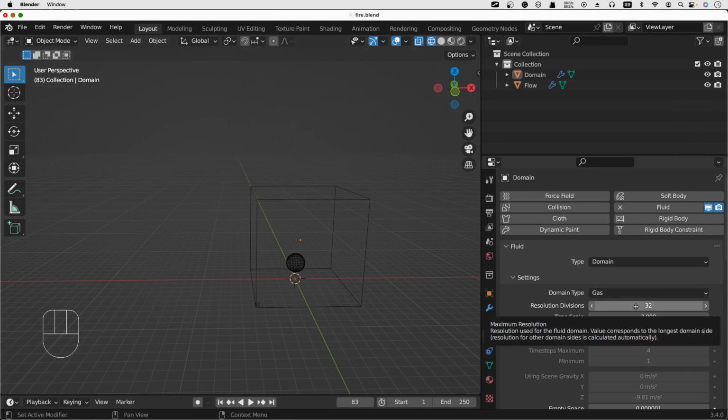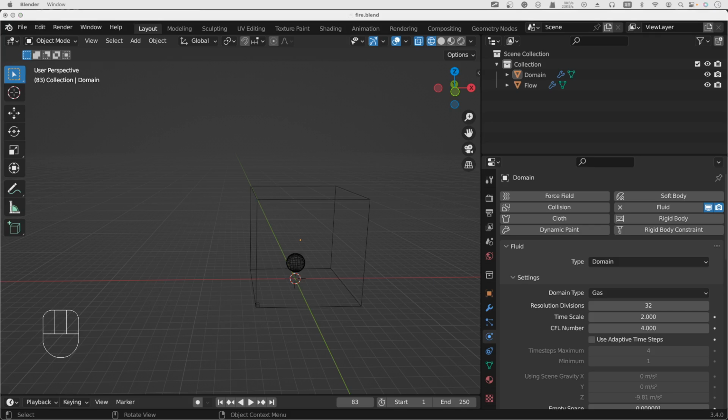The resolution division as well as time scale. So let's talk about the CFL number. Essentially, the CFL number is a lot about physics simulation. I think Blender just introduced this option in the latest update.